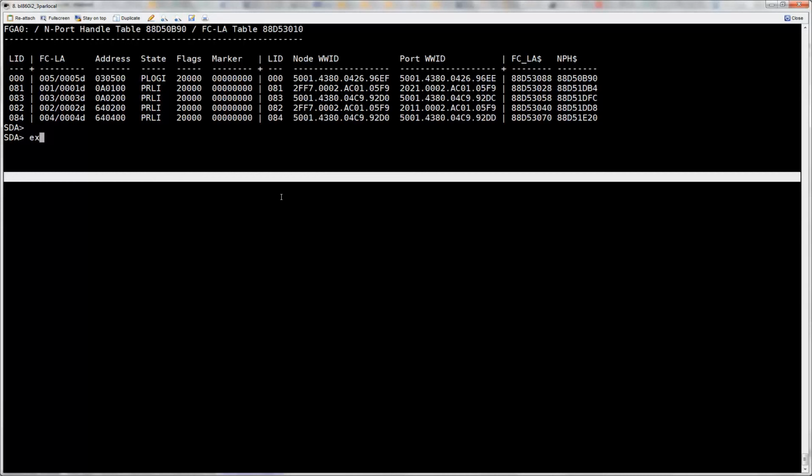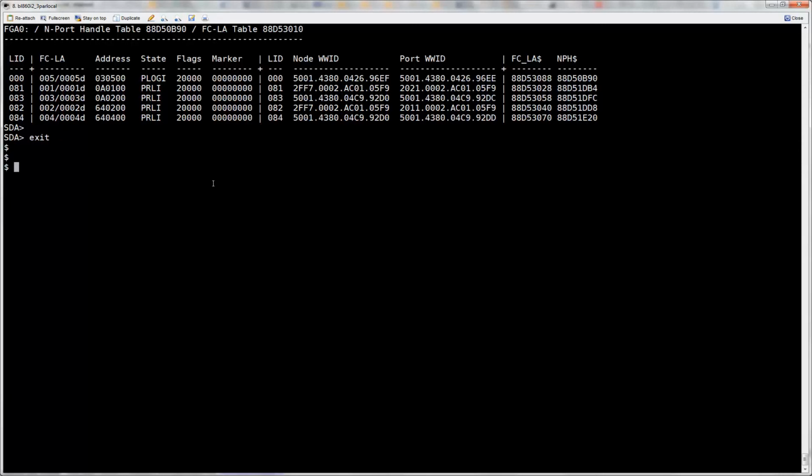So this concludes the demo, which shows what details need to be captured or looked for when checking whether the device is online or not.